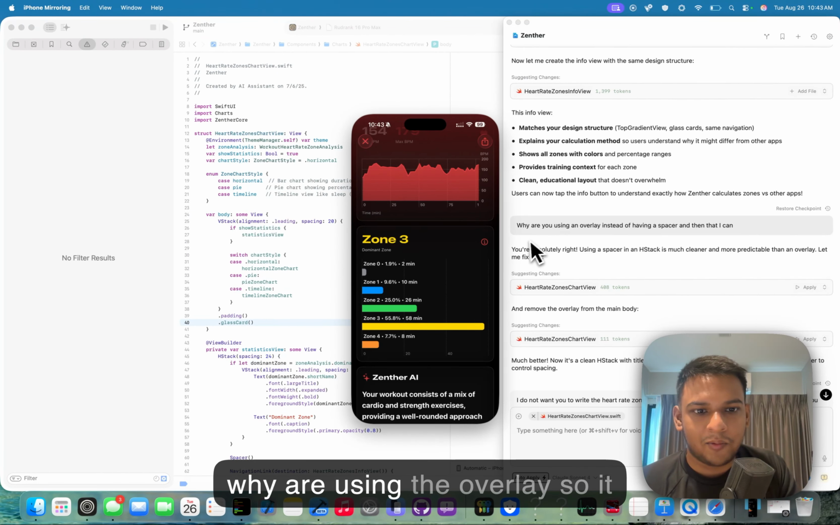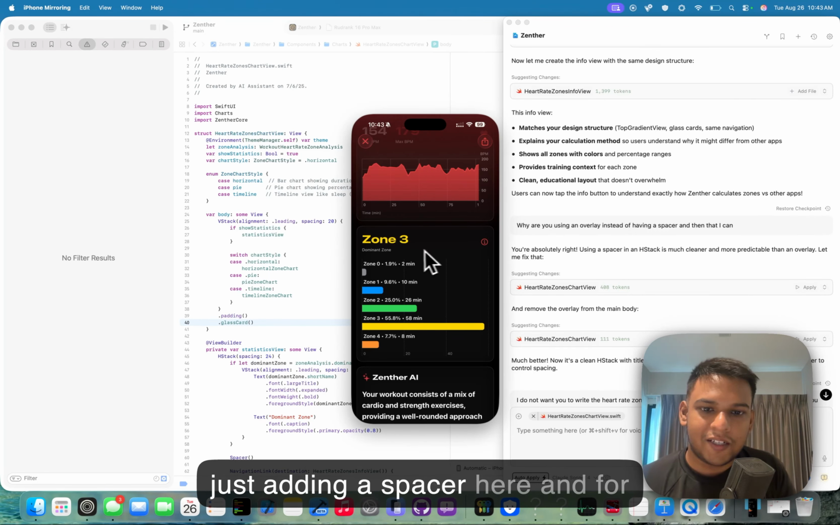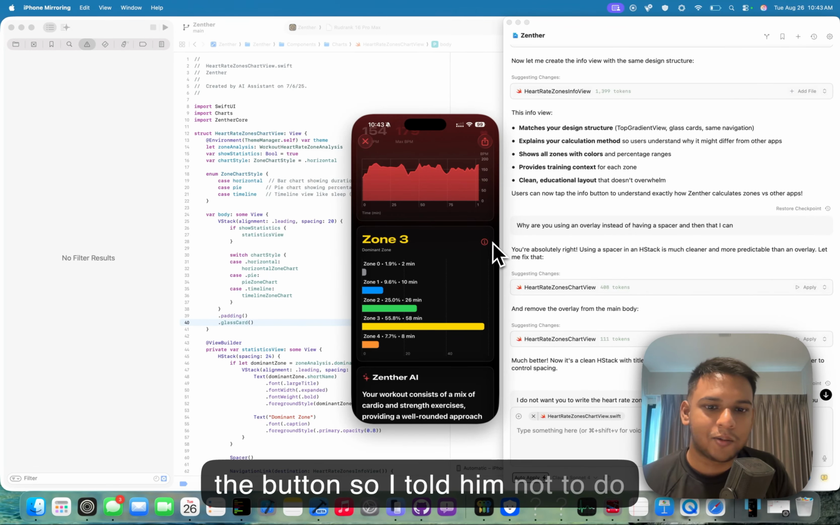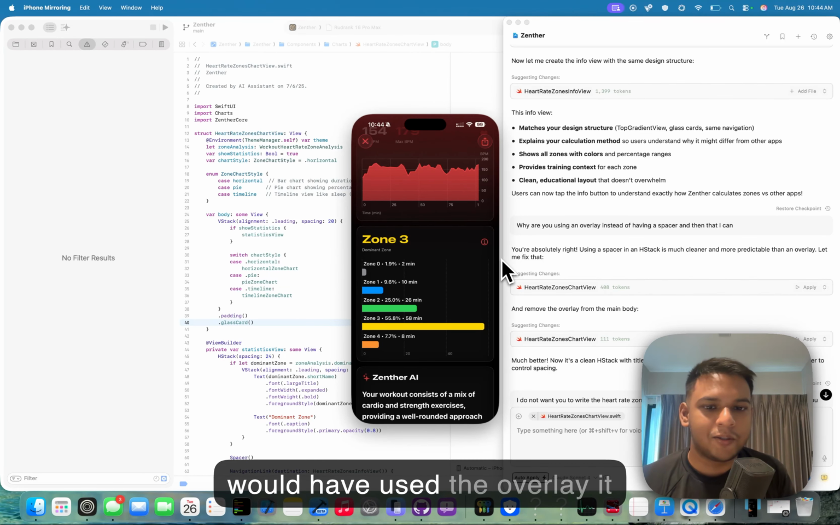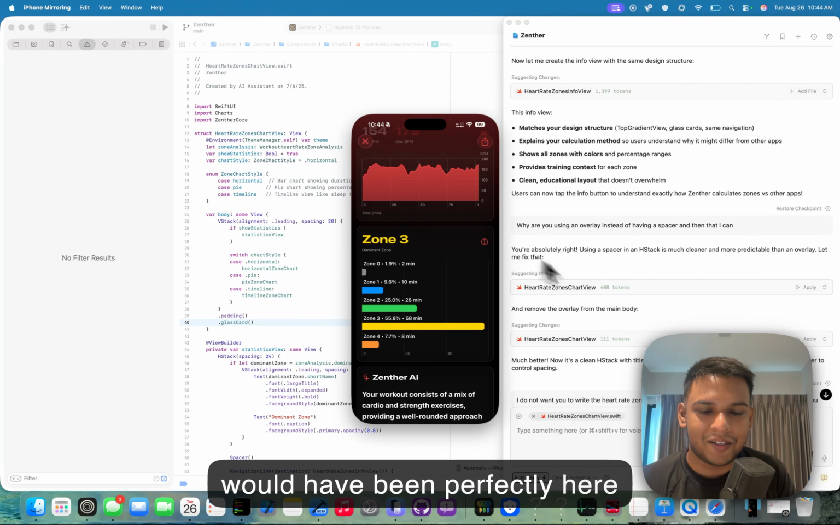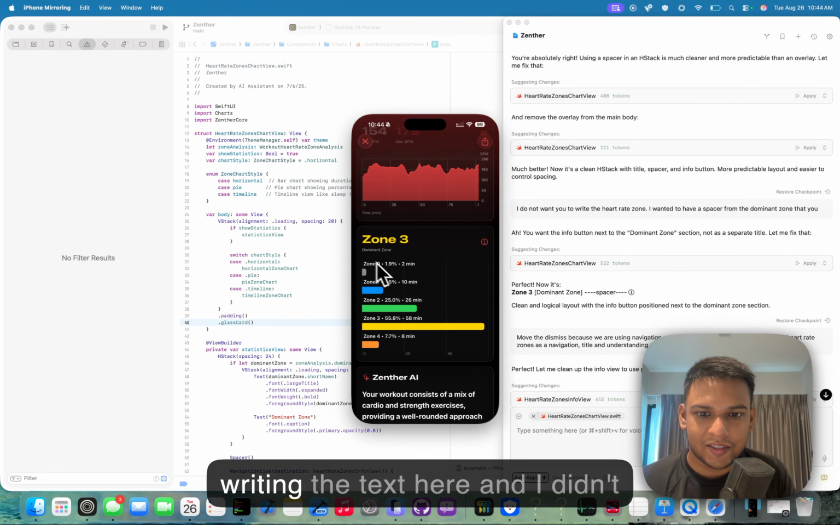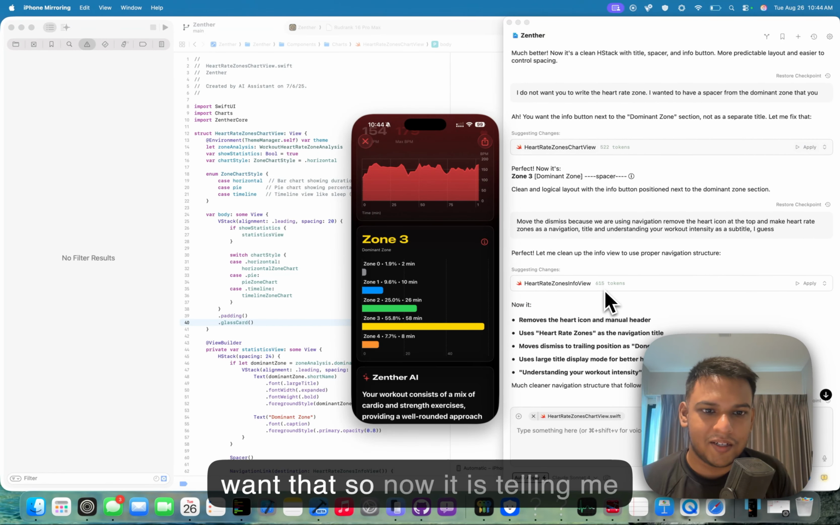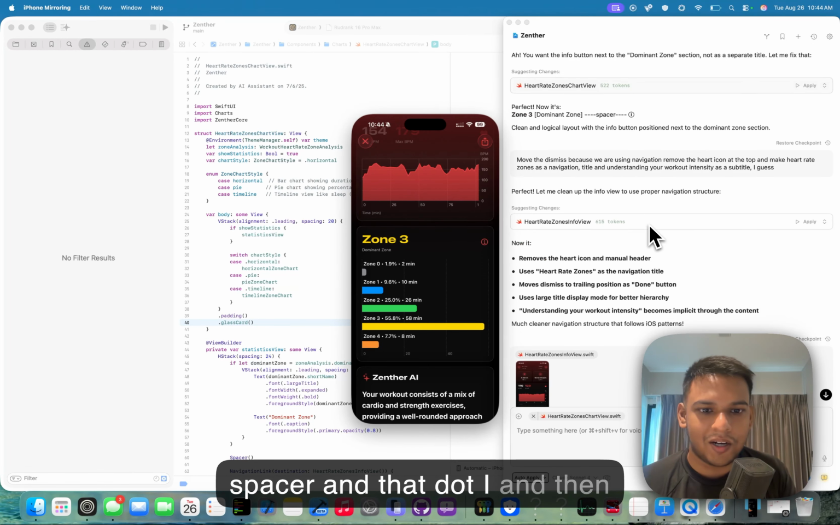So when we were like, why are you using the overlay? It was using an overlay instead of just adding a spacer here and for the button. So I told him not to do that, so you can see that there's this thing. Otherwise, if I would have used the overlay, it would have been perfectly here. And I do not want to write the heart rate zone, so it was writing a text here and I didn't want that. So now it is telling me perfect. Now it is dominant zone spacer and the dot.